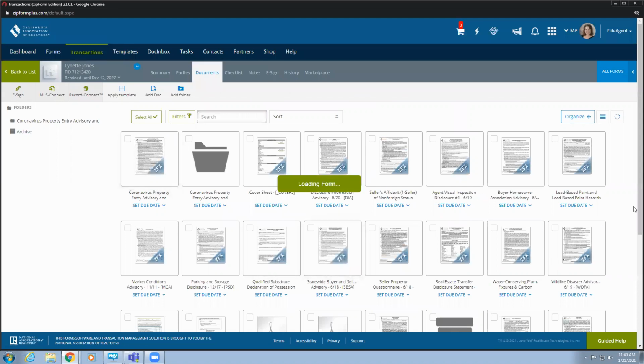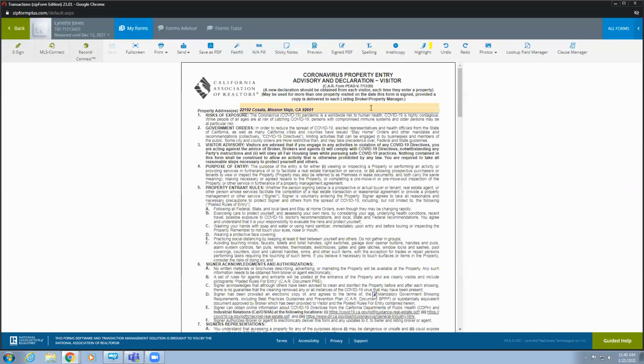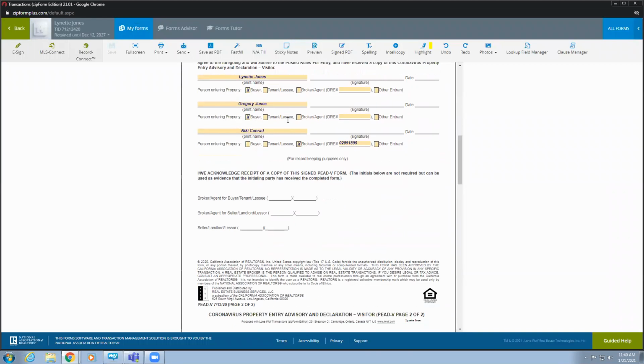Okay. I also added the coronavirus entry. This is required every single time you enter a property. So the first time you show the property, inspection, and the final walkthrough. So unless your buyer never goes to see the property again, you should have in all your files 3 of these coronavirus PEADs, property entry advisory forms. Okay.